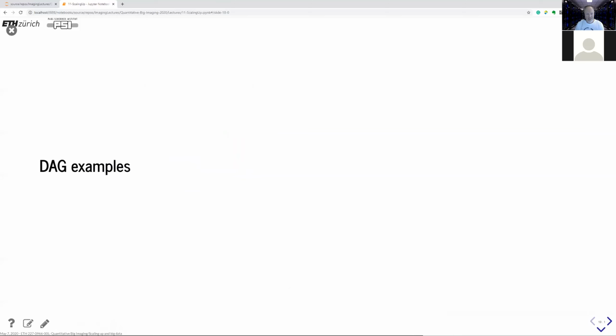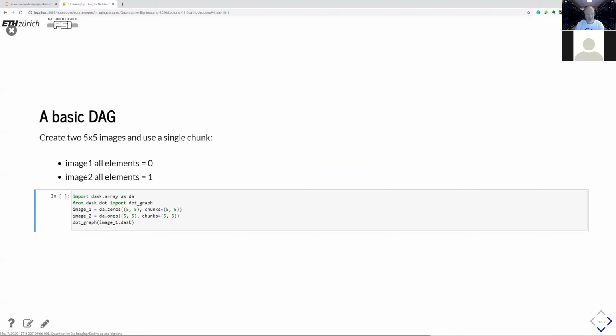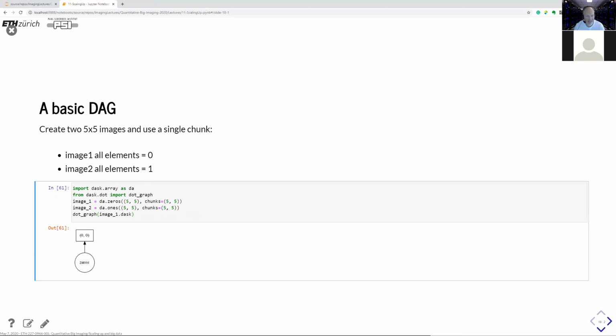Now to go over to some DAG examples, we have a very basic one. And we create 2 images. We have one where all elements are equal to 0. The size of the image is 5 by 5, and the chunk is the same size. Then we do the same with all elements equal to 1, and the same distribution. The graph of that one looks something like this, of image 1, sorry.